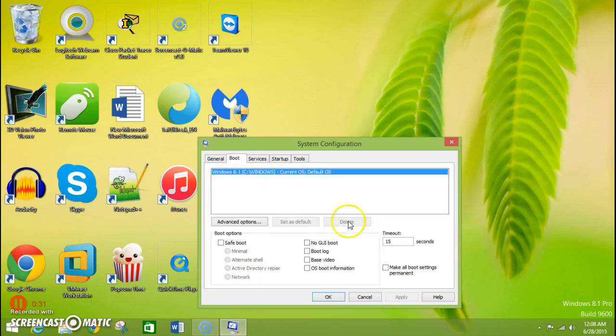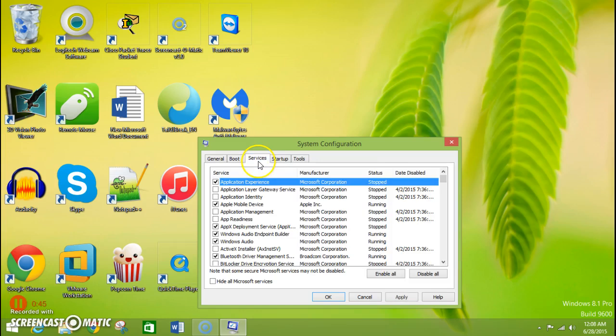First one will be boot option, where you can change your timing, how fast you want your computer to boot up, and I recommend around 15 seconds. It was around 30 seconds when I first saw it, so I put it down to 15. Okay, so the next thing is services.